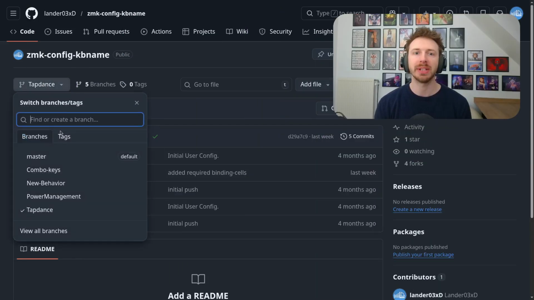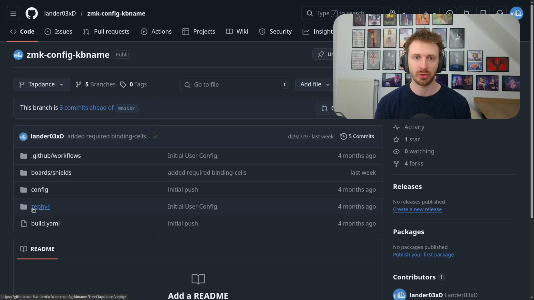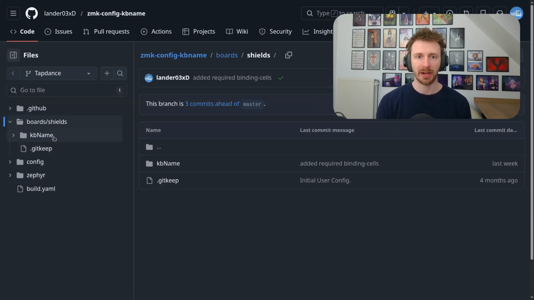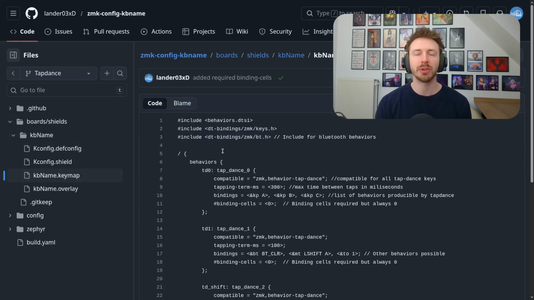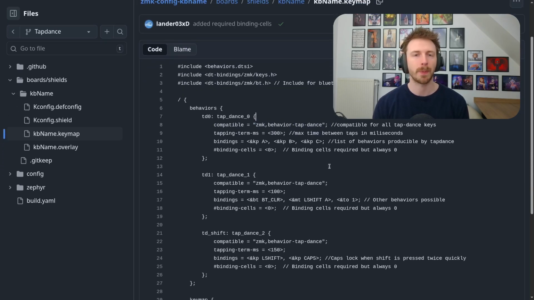Let's now look at how tap dance is defined in your ZMK config. Tap dance behaviors live in the device tree, inside the behaviors node. I like to define mine in the keymap file. Each tap dance behavior has a few key components. The first component is compatible and has to be set to behavior tap dance.